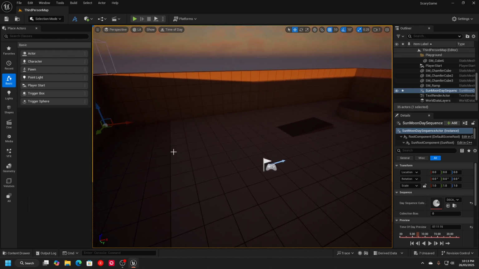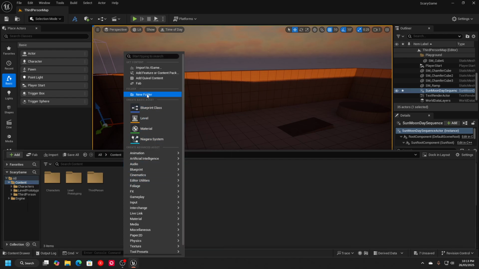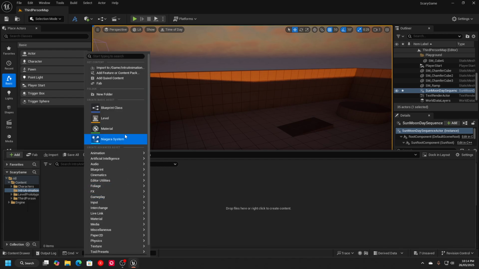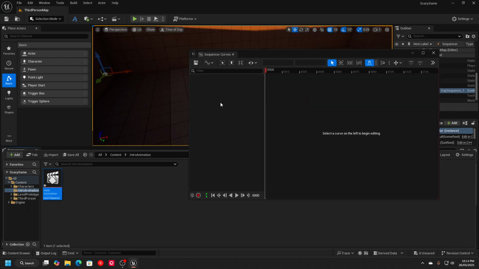It's very basic. Anyway, how we're going to do this, we're going to go to our content window, our content folder. We're going to create a new folder. And here I'm going to call this intro animation. Right. I'm going to right click and we're going to call this cinematics. And we're going to go level sequence. Right. And we're going to call this intro animation. Okay. Double click this.